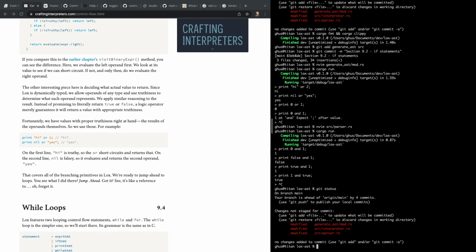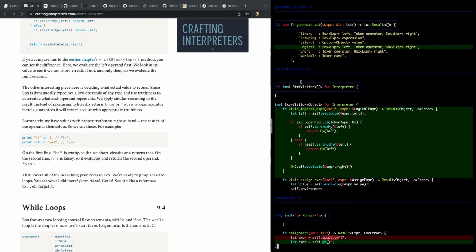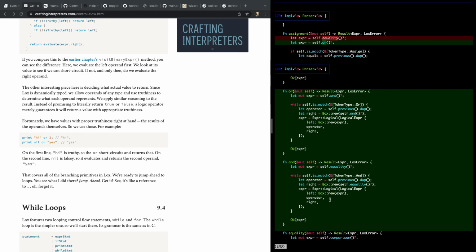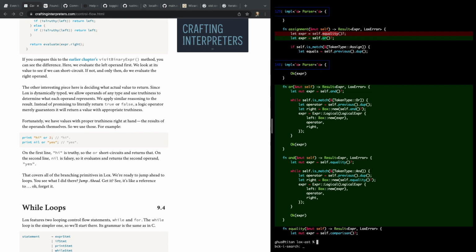That went very quickly. Git diff. So what did we do? We added the logical here. We added our logical visit. And then we added the code to parse the ands and the ors. Very simple, very straightforward. Okay. What does Clippy think?